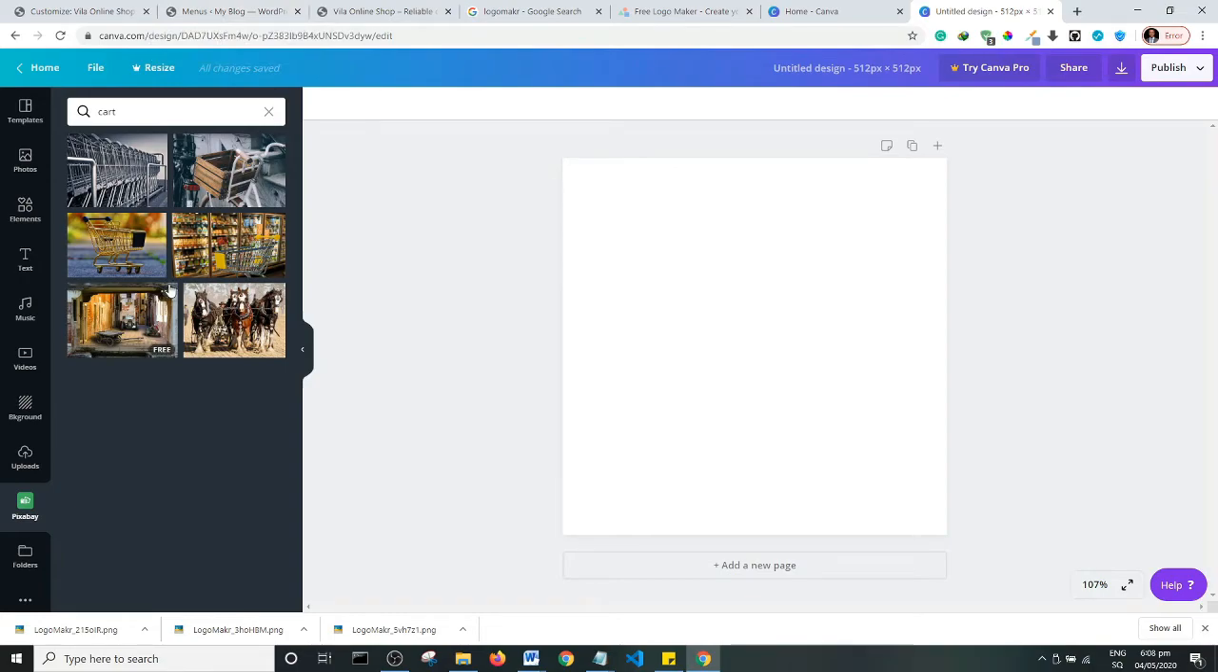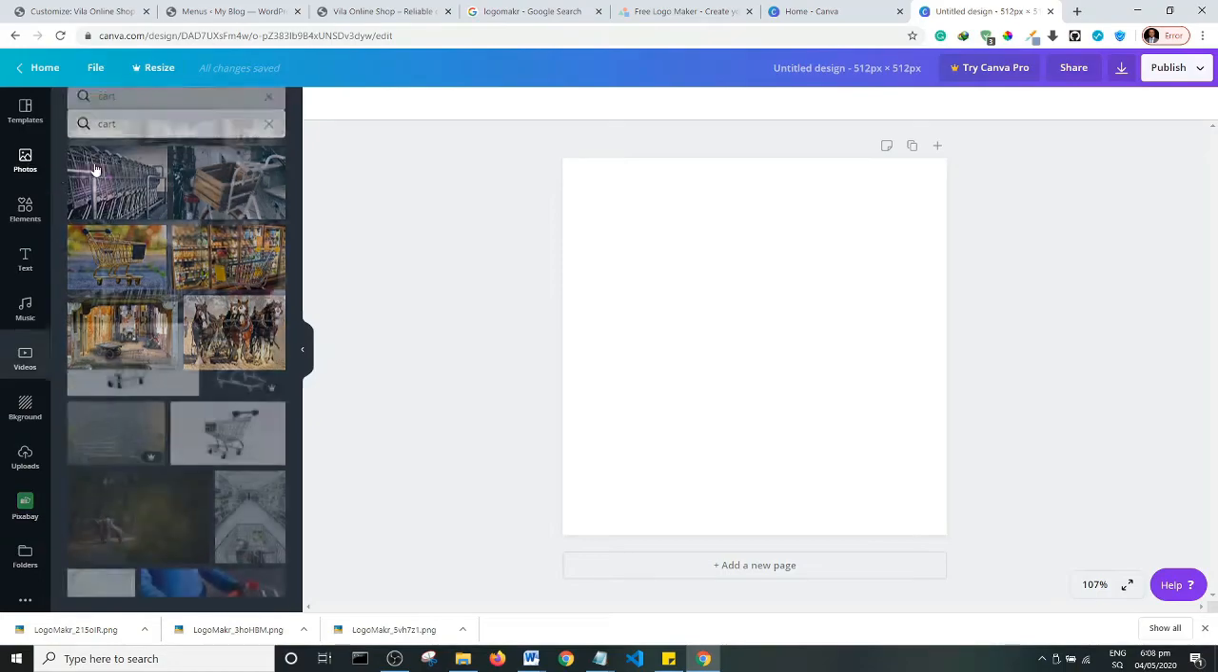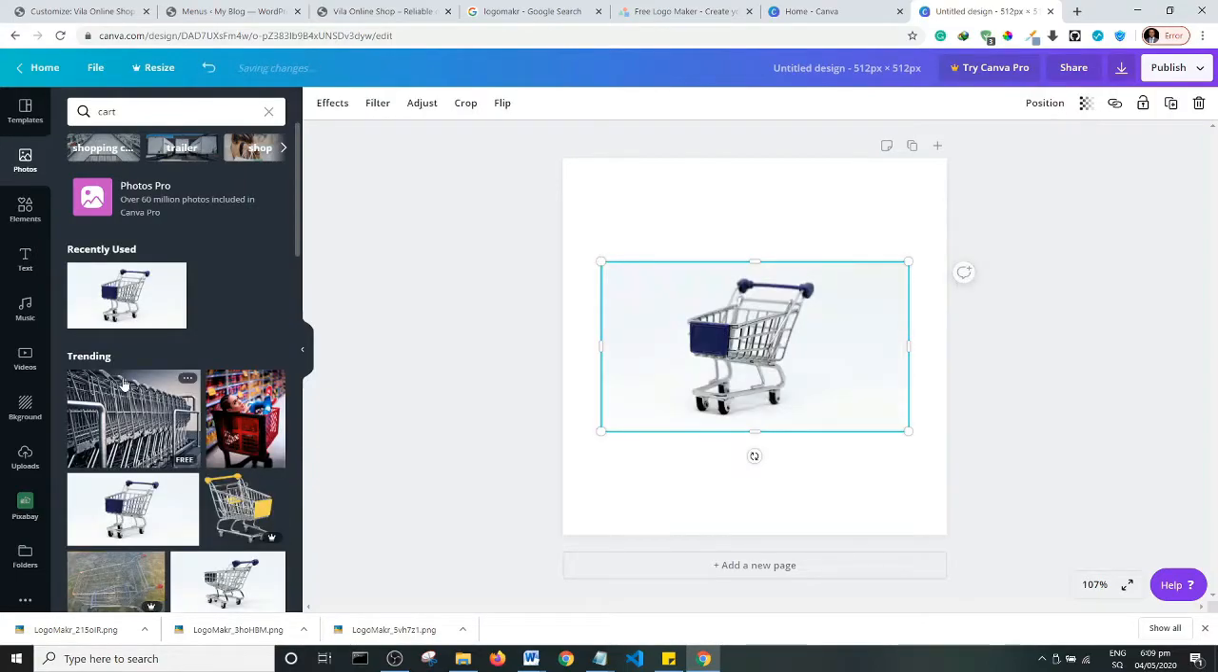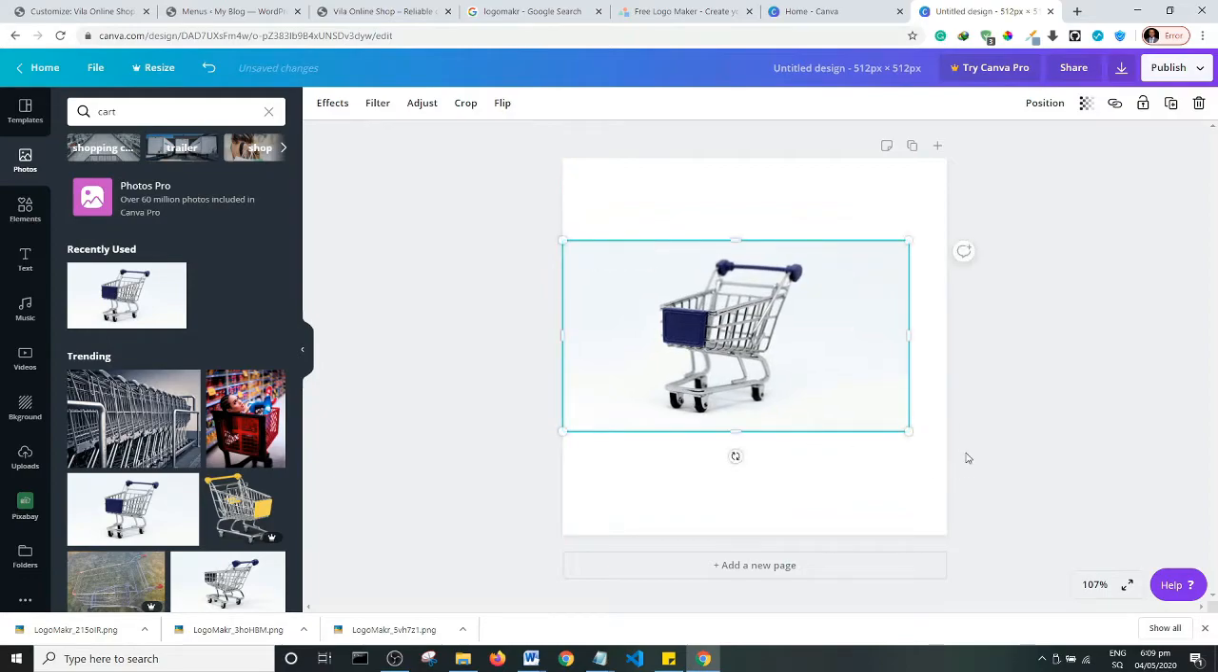Oh, okay. They also do not have so many images of a shopping cart. I guess I have to just go with one of these. I'll just go with this example and see how it looks. So this is just a simple shopping cart.